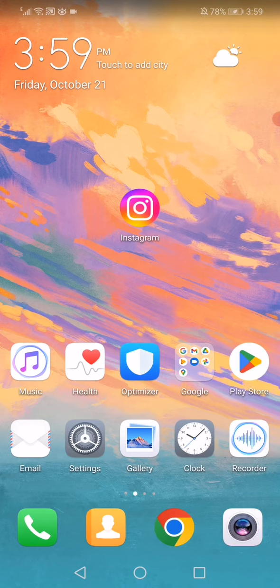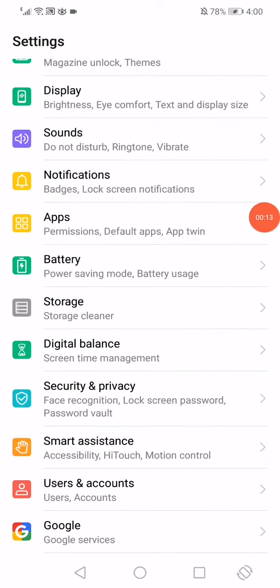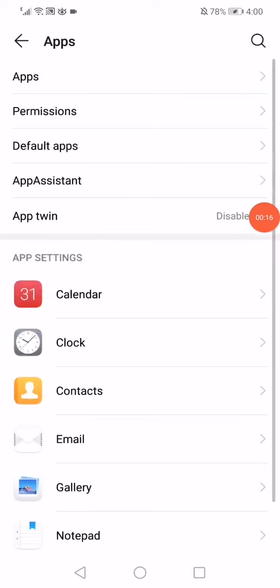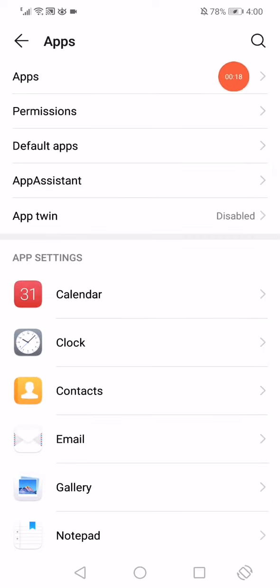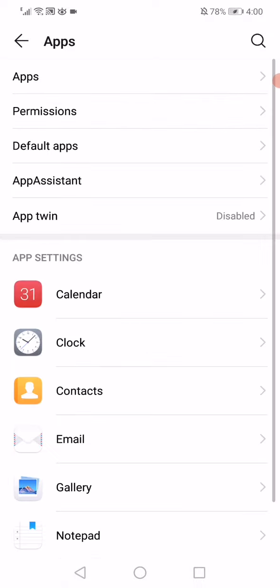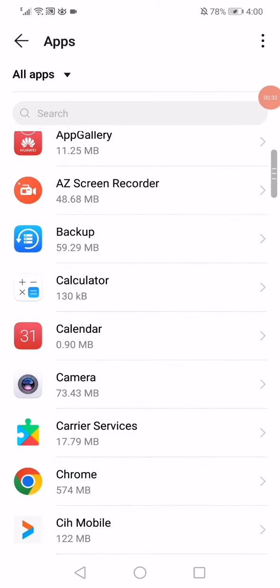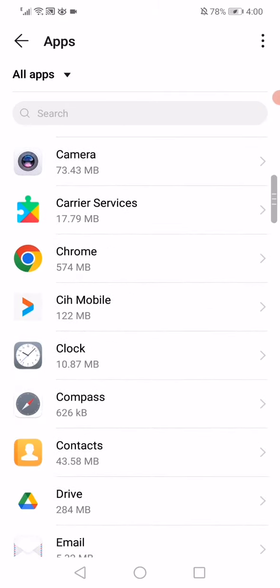Hello guys, so all you have to do to fix the Instagram stories problem easily and fast is just go to the settings on your phone and then go to the apps manager right here, and here you will find so many options. Click on apps again and it will take you to this page. As you can see now on this page, all you have to do is just wait a few seconds. It will start loading, and then here you will find all the apps that you have downloaded on your phone.